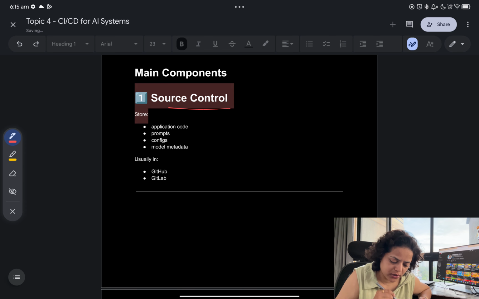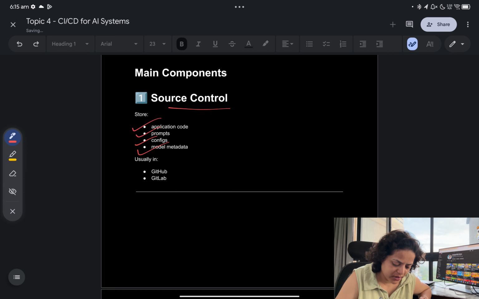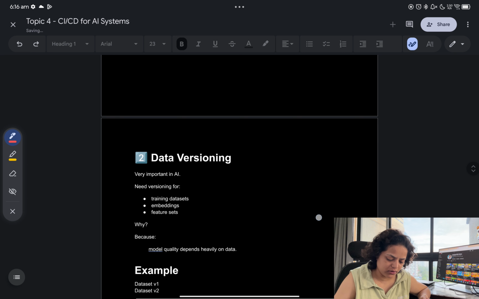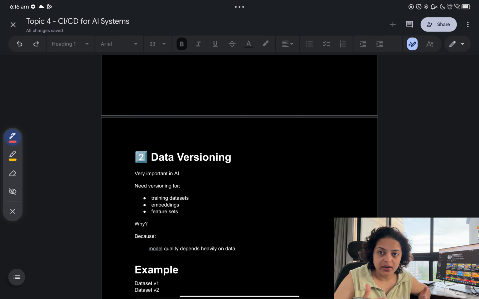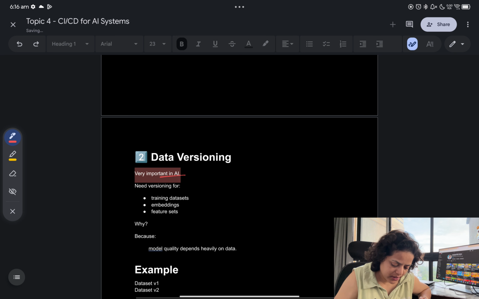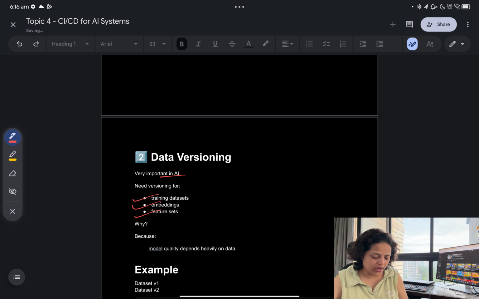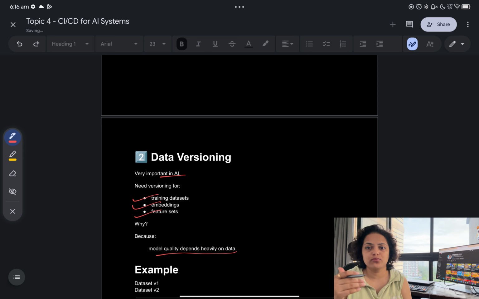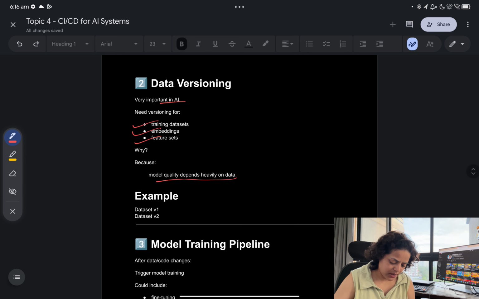Now let's talk about the 15 main components of this system. The first one is source control. It stores application code, prompts, config, and model metadata, usually in GitHub and GitLab. So this is just your source control repository. And then data versioning. It is very important in AI to have versioning for training datasets, embeddings, and feature sets. Why? Because model quality depends heavily on data. We have seen that data is more important than code here. For example, dataset v1 and dataset version 2.